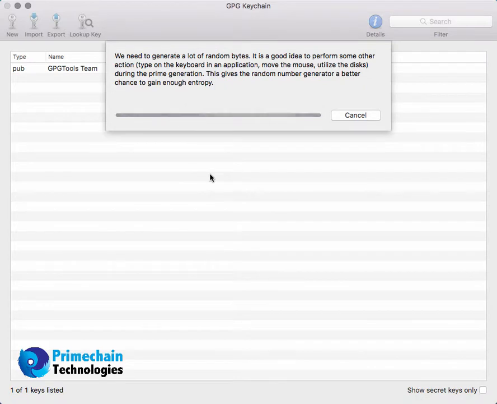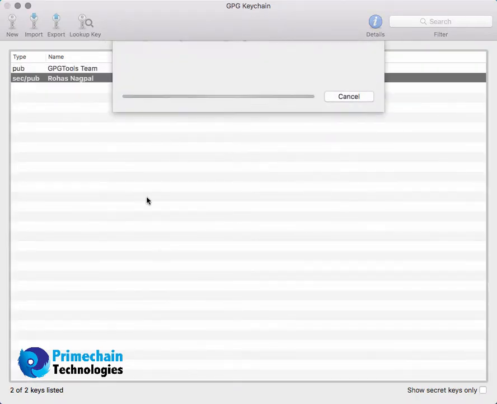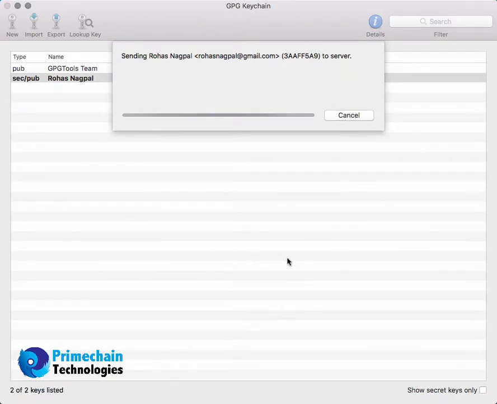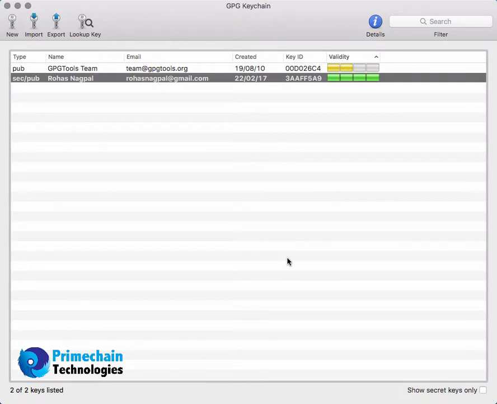There it says that it needs to generate random bytes. So here it is better that while the generation is going on, you move your mouse randomly around the screen. Based on that, some random data is taken by your software so that a better quality key can be generated. As we can see, the process is complete. Our private public key pair has been created.